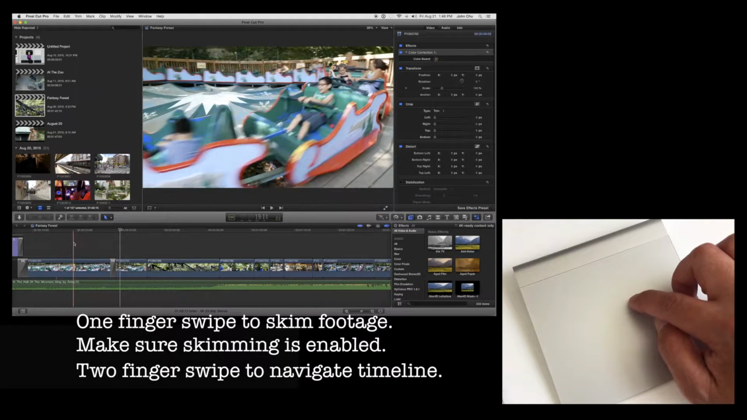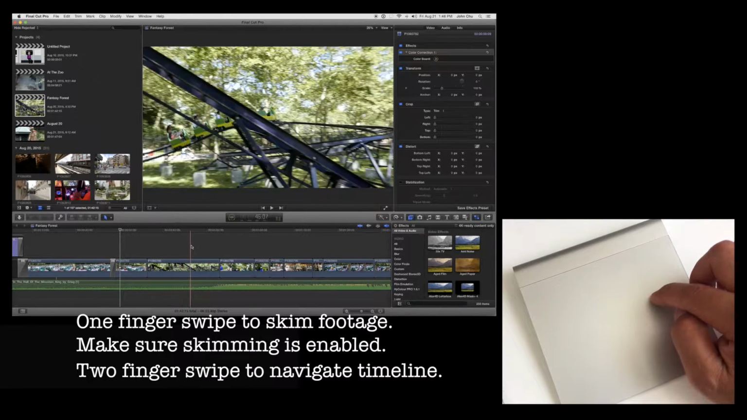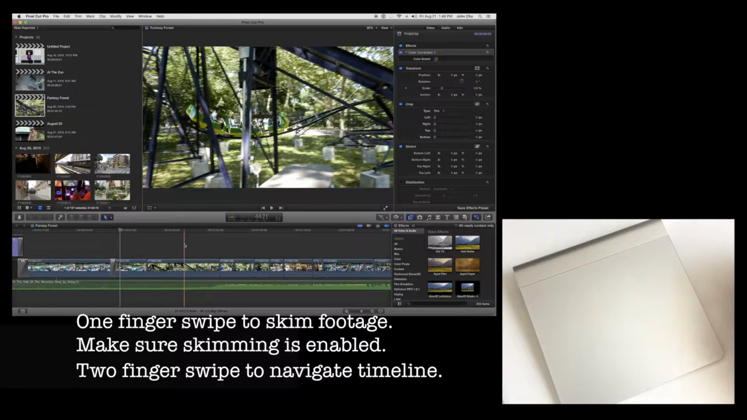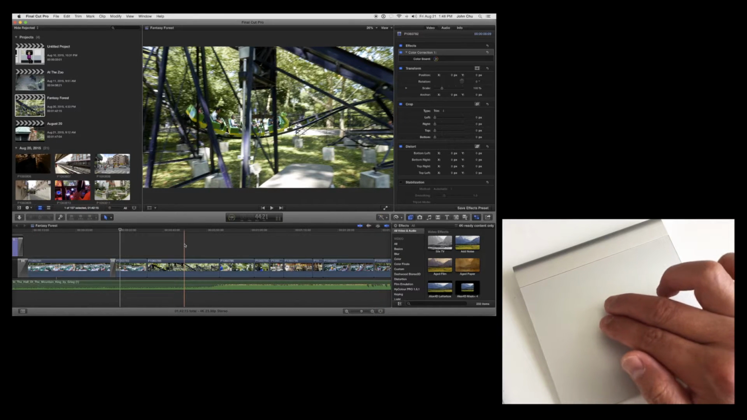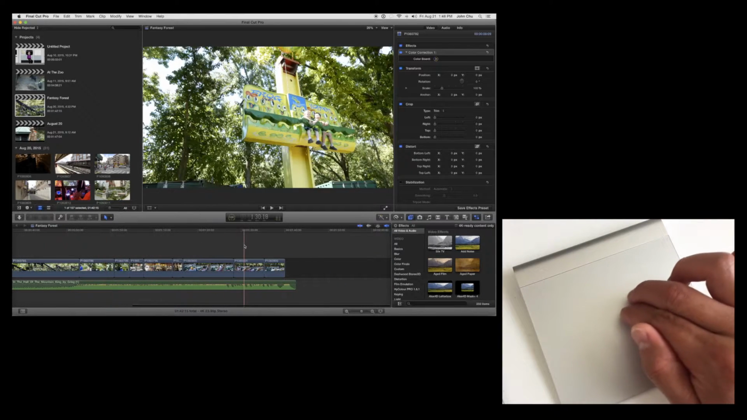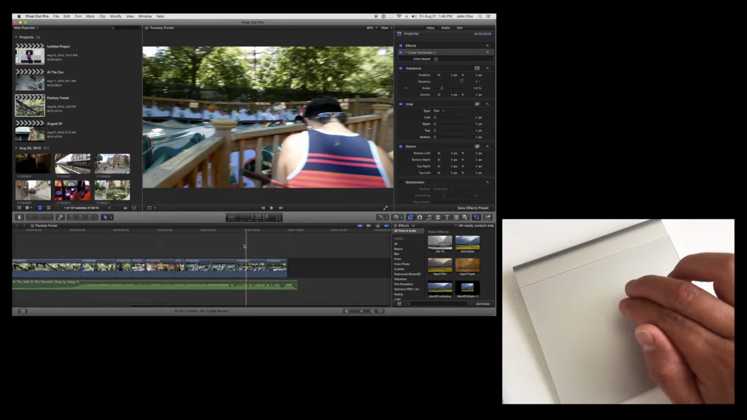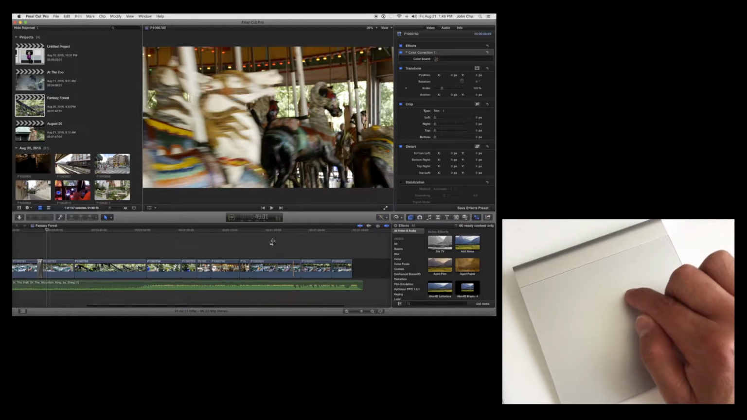So if I want to skim, I just go like this, right? This is 4K footage, so skimming plus the screen recording might be a little bit choppy on my computer. If I want to scrub the timeline, I can use two fingers, and I can just scrub the whole timeline like this. I go to the back end, or if I want to go back to the back of the timeline, I can do this, and then I can skim here, right?